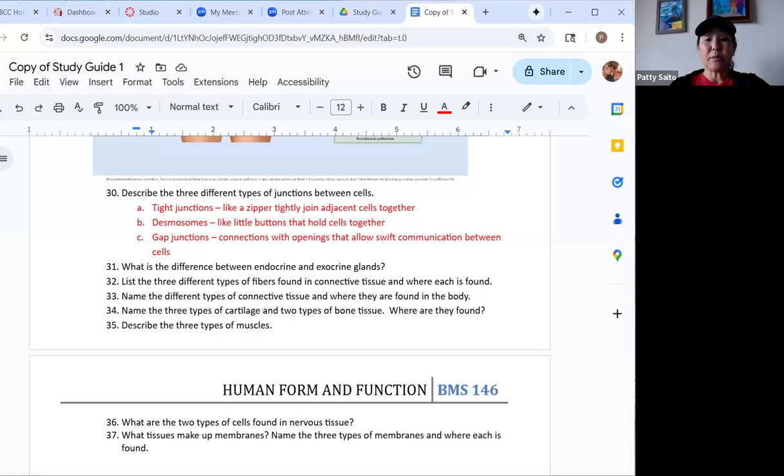Desmosomes. Desmosomes are like buttons. A button on a piece of clothing is not going to prevent material or things from going between the buttons. It's not like a zipper, it's a button. And let's say you have several buttons.